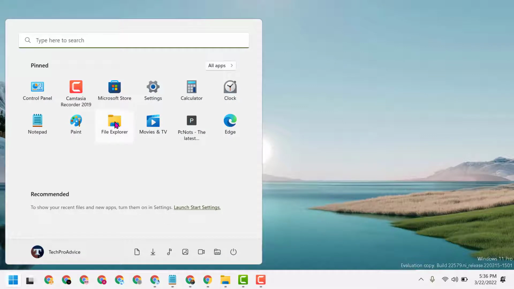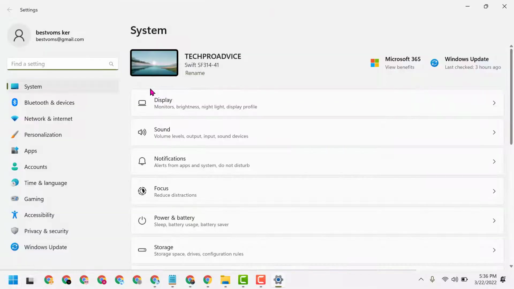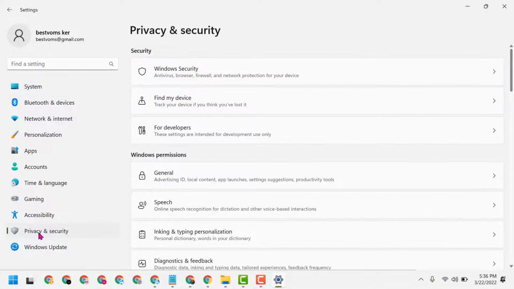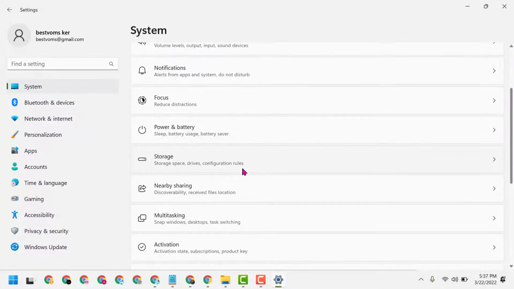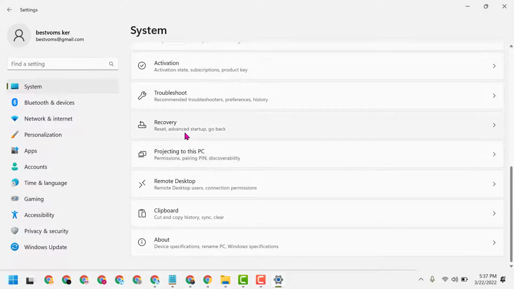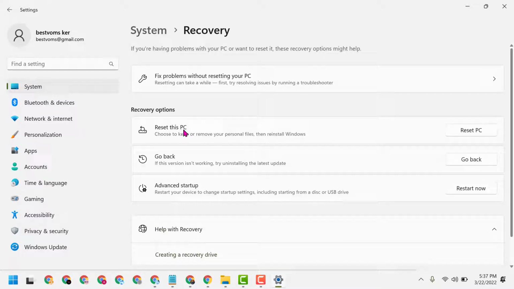Click on Restart, Settings. Now click on Privacy and Security. Now in this System tab, scroll down and click on Recovery. Here guys you will see some settings. Reset this PC. Click on Reset PC.